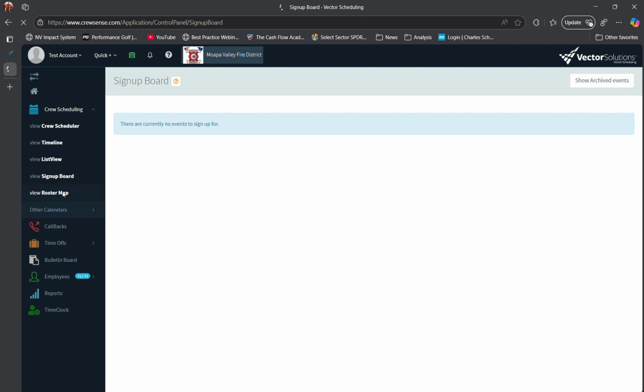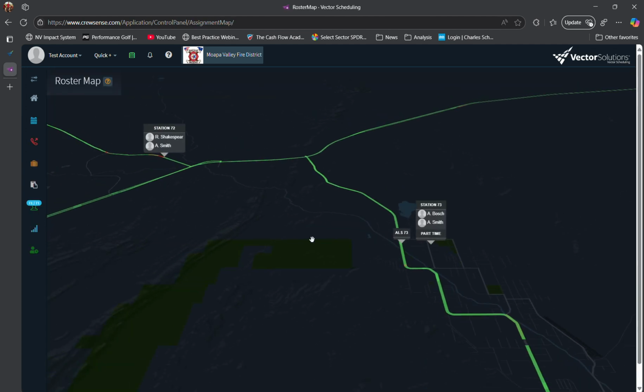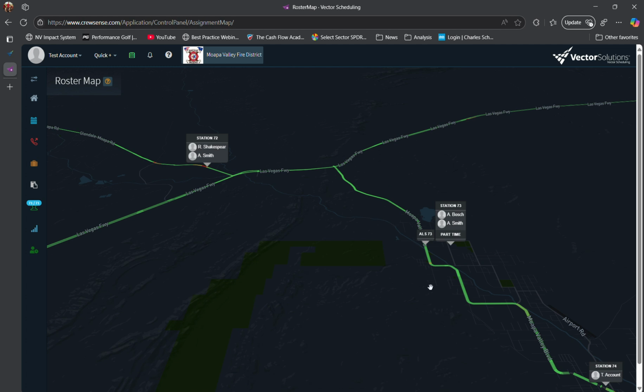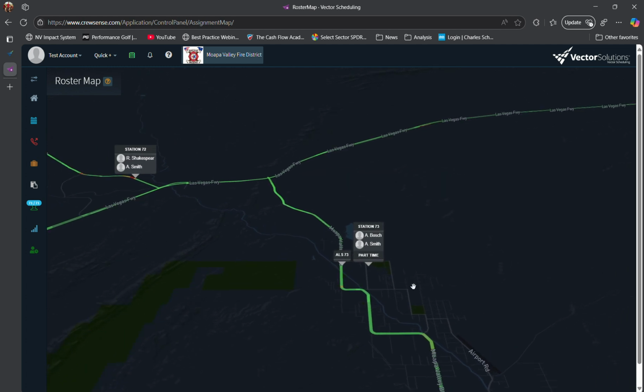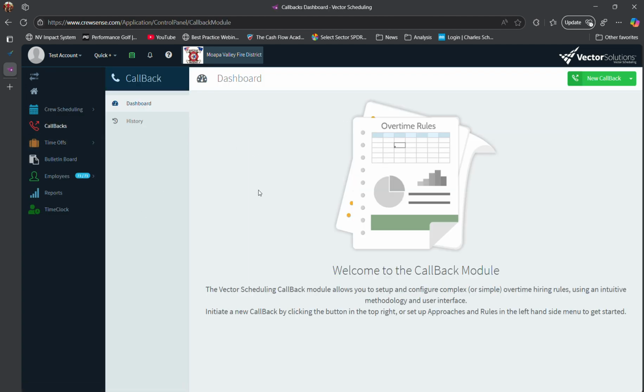Okay. The roster map just shows you literally where people are plugged in. So if you want to play around with that, you can, but it shows you where they are. The phone, you guys don't have to worry about. This is for callbacks. It's not something we're going to worry about.